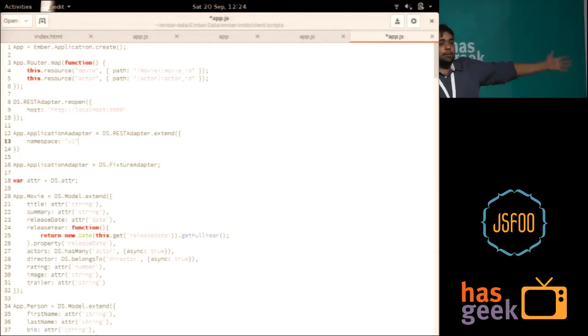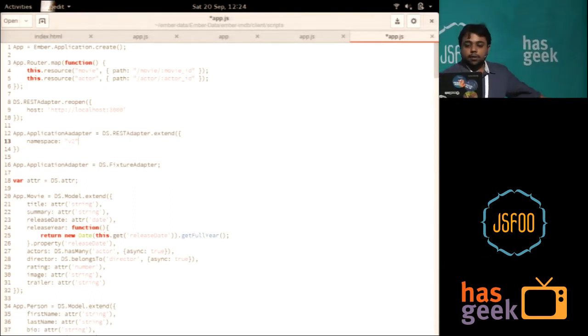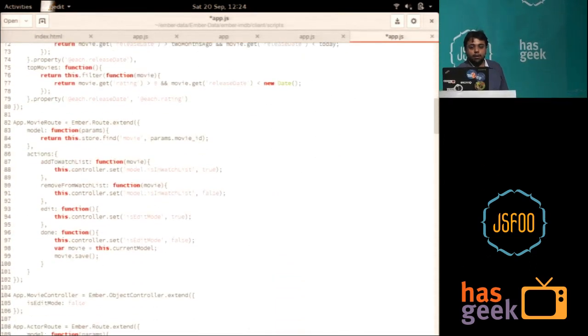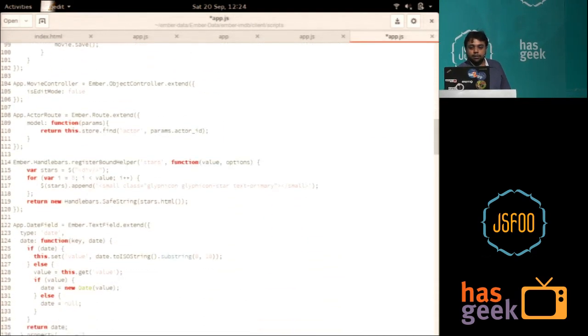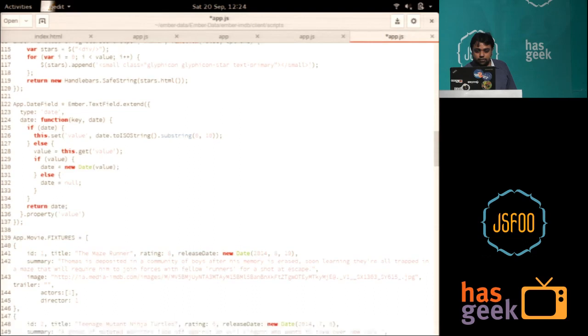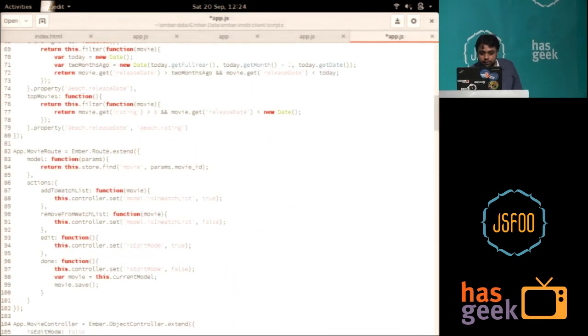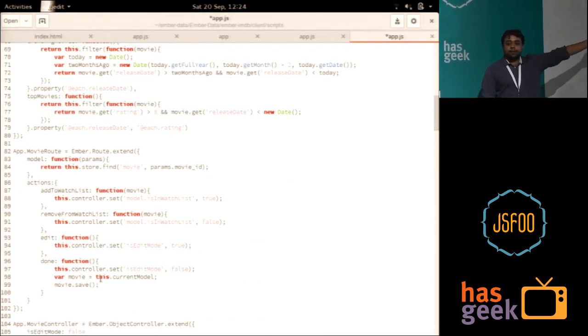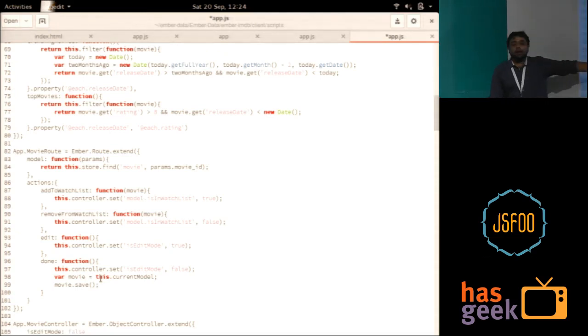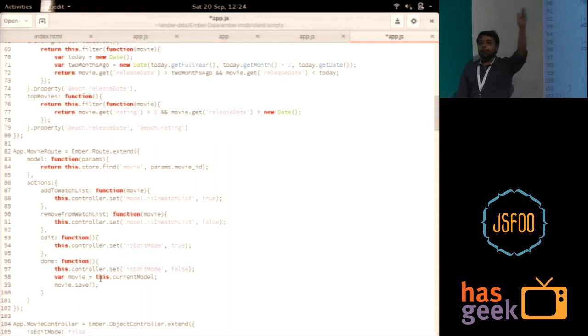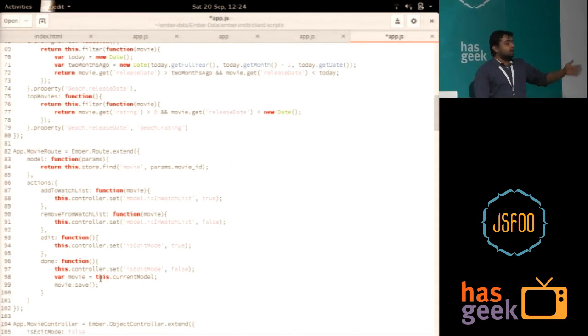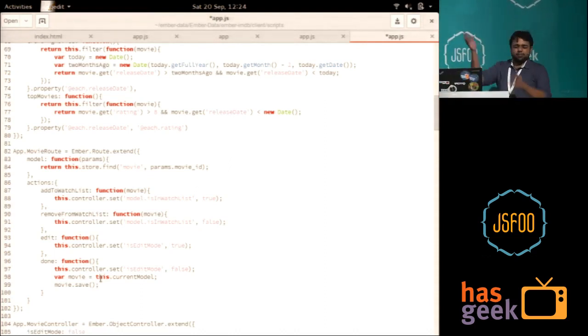So this was the get bit, just get calls and everything. How would a create look like, or an edit look like? Let me just quickly find that. Oh, sorry, missed it. Too small. So I have an edit here, and I say that my edit is done. When I say edit is done, I just get the current model and say save, and that is it. When I say model.save, a put is sent to the server with the ID that I have saved, and the body is the changed object.